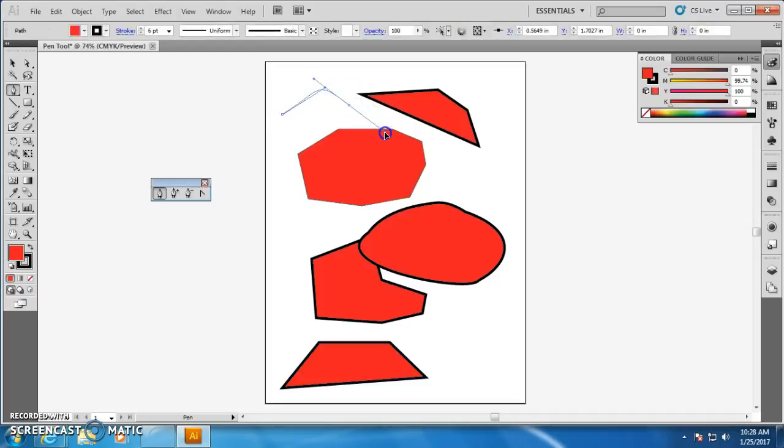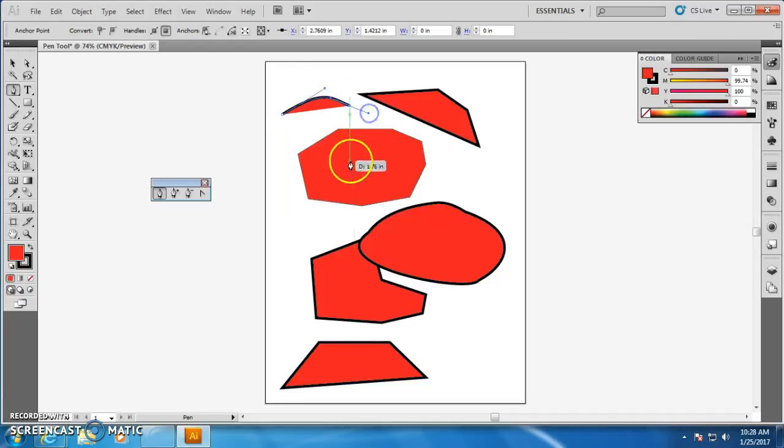Click your next point, hold and curve your lines. And then when you finish off, click and hold and curve your lines. So it doesn't have to be a perfect circle. You can have as many points in it as you want, as long as every single anchor point you click and hold and drag out the handles so you can convert the angle into a curved line.